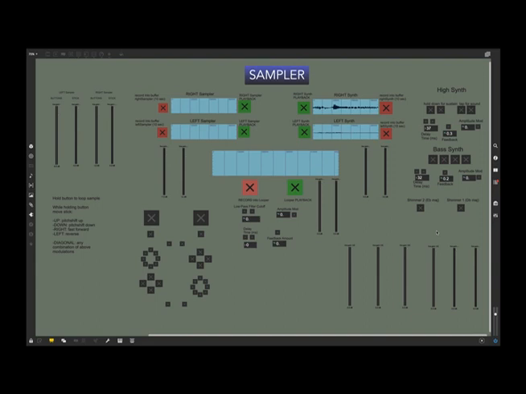So again, all the sampling, all the sample triggers are taking place inside Max MSP. All the sounds that you're hearing have either been created or recorded by me. Okay, so with the button presses, once I hit the button, it'll start over, but if I hold the button down, it'll loop. Right, same on the left side.